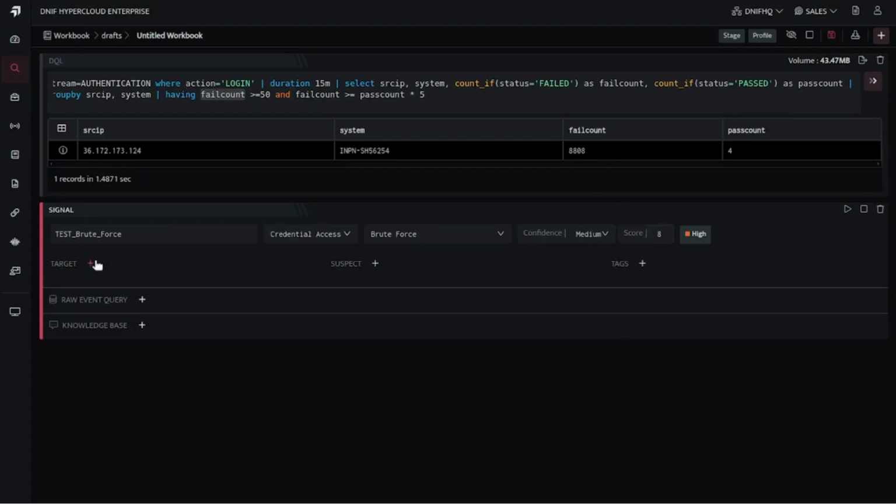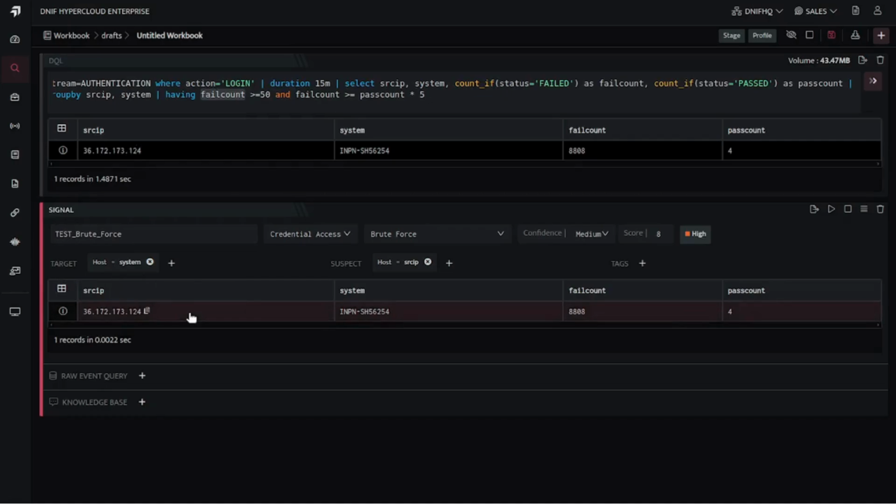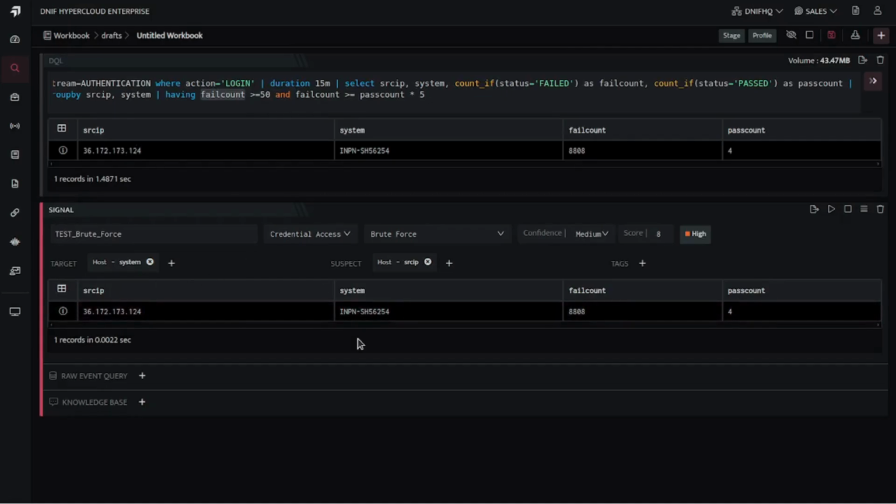Then you have to mention the target and suspect. So in this case, our target is of type host and the information of the target is mentioned in the system column. Similarly, our suspect is also of the type host and the information of the suspect is present in source IP. Let's try to run this block in order to understand if the block is working correctly. So here, as the data is moving in the signal block, it indicates that your signal block is running correctly.